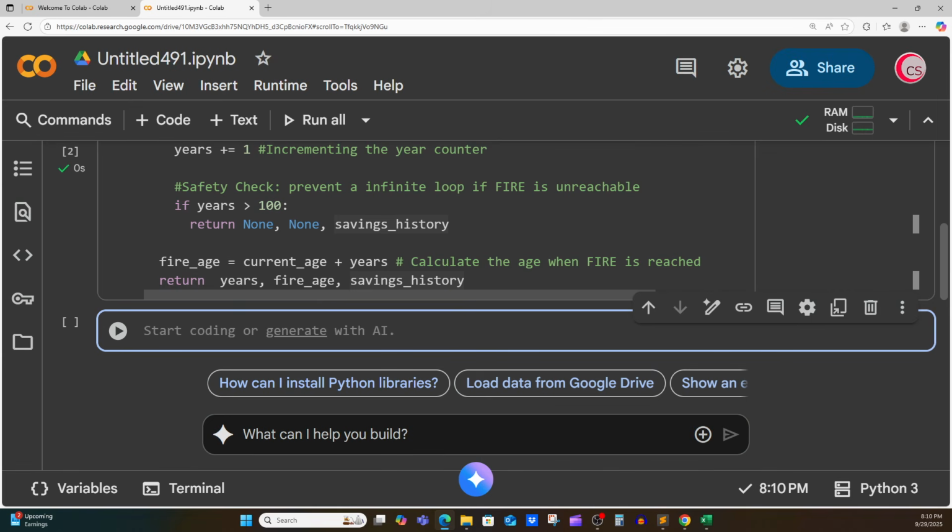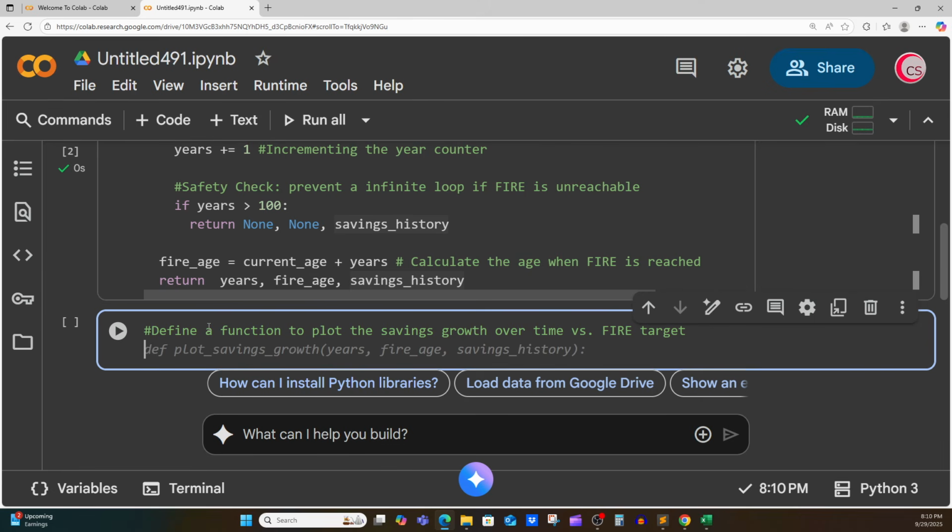All right, and now in this cell, what we're going to do is define a function to plot the savings growth over time versus our F.I.R.E target. Okay, so I like what this is called here. So we're going to define plot_savings_growth, and I'm just going to tab over for now.